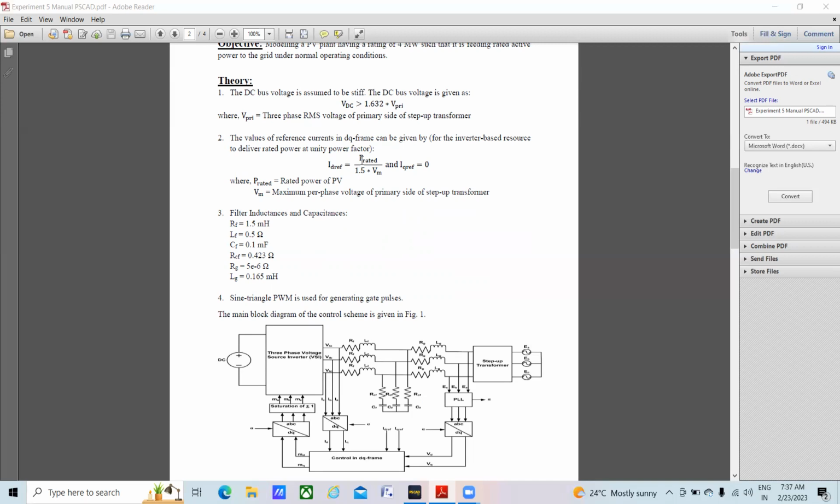Like we are here controlling the rated active power to be fed by the PV using current controller in DQ reference frame. So here the DQ reference currents can be calculated using the rated power and the voltage level that we will be using. So since I want my PV to deliver rated active power to the grid, I need a reference ID and the reference IQ should be 0 because I want to deliver active power only.